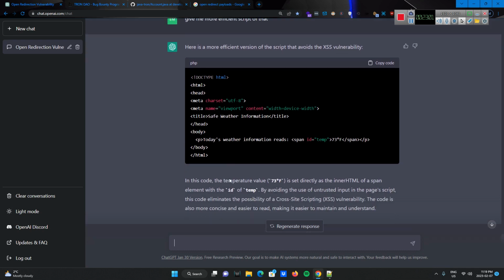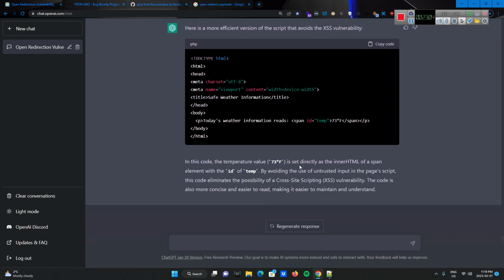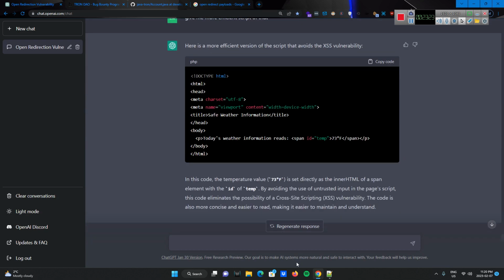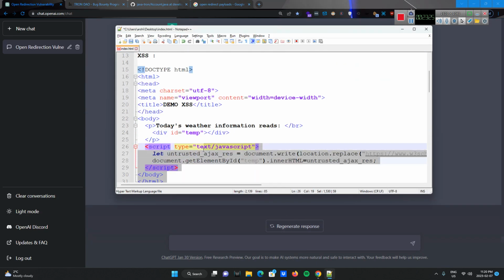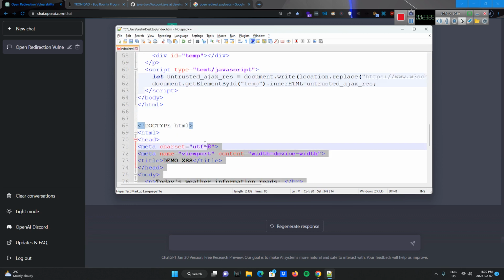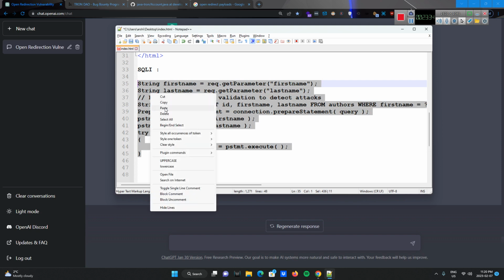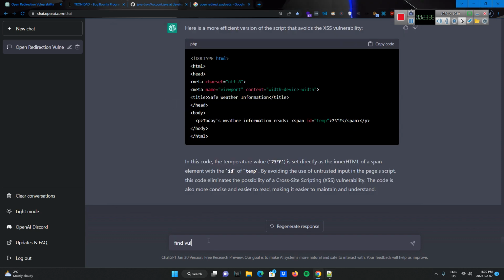Okay, let me see. In this code, the temperature value is set directly as the inner HTML of the span element with the ID tab. By avoiding the use of untrusted input in the page script, this code eliminates the possibility of vulnerability. It's kind of the same, but it just changes the way it's written. However, I'm going to delete these and simply copy this one as well, because I want to show you.